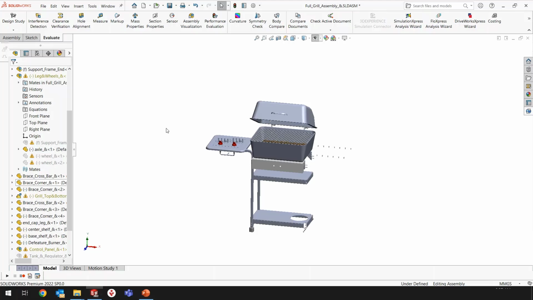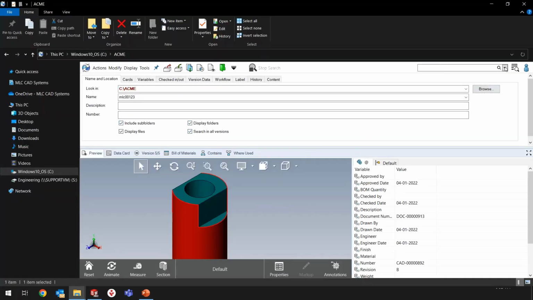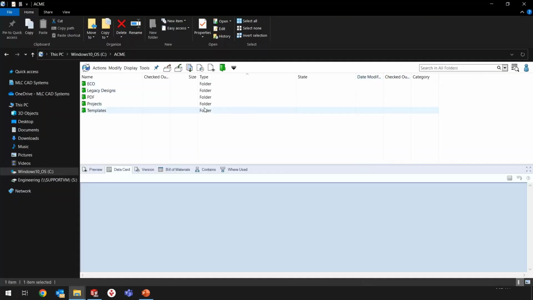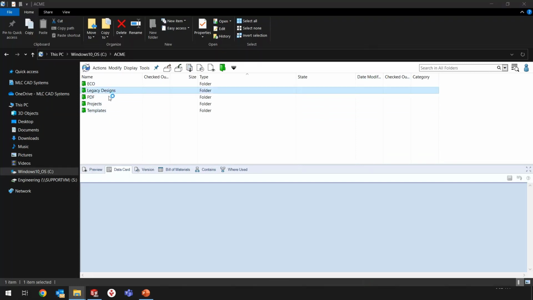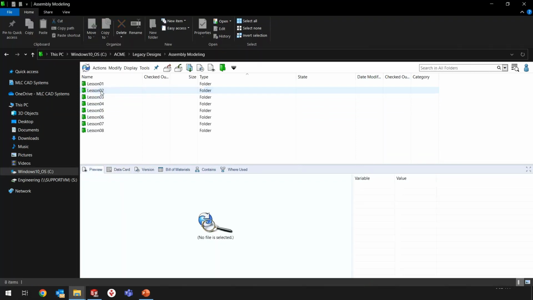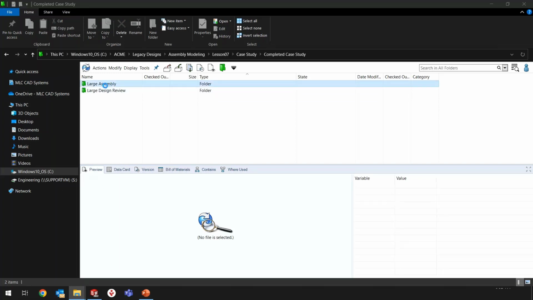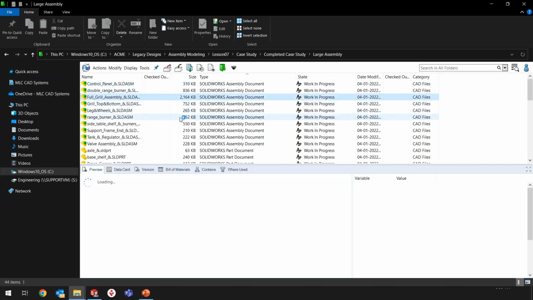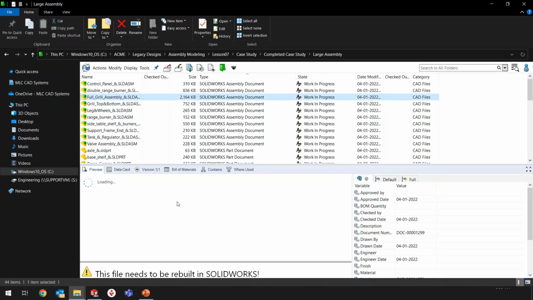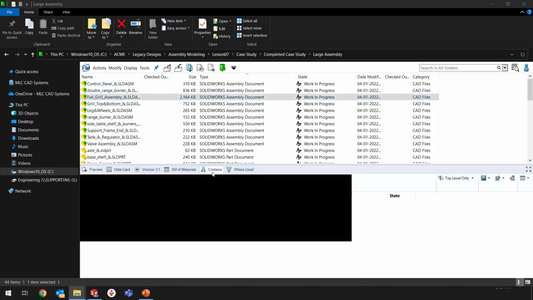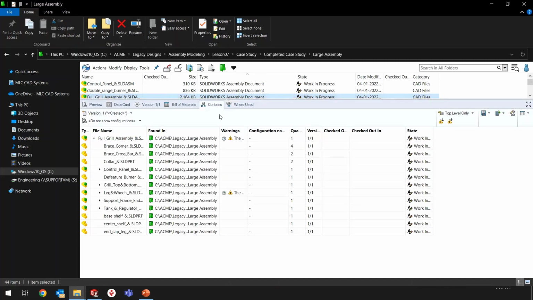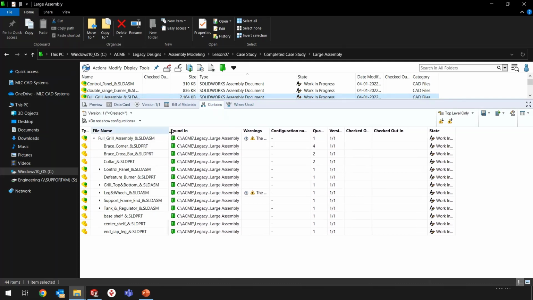Now in PDM, this worry is almost entirely negated, right? So if I have my assembly, and let's say I'm just going to jump to that same assembly that I had there. When I look at this grill assembly, the great part about this is PDM is tracking these references from the moment your assembly is checked in. This information is all stored in a database.